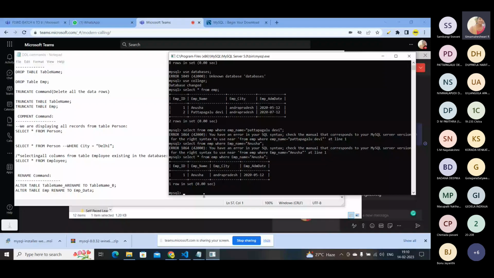So if you want to rename the table, that is also possible. Okay, what you have to do? So you have to mention alter table, and I'm giving the table name as employee and rename to EduNet employee.